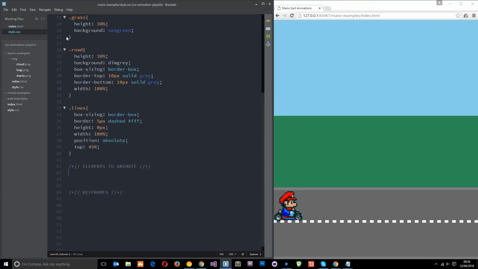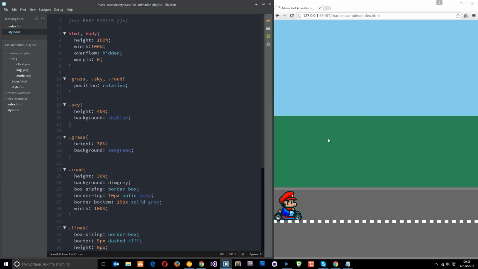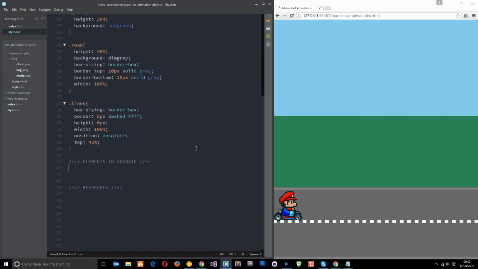So let's go into the style.css, and you can see there's already some base styles here that I've done for you. This is just styling up the sky, the grass and the road. You can take a look through those if you like. But what I want you to look at is these two comments right here. These are the elements that we're going to animate, which includes things like this dude. And then down here we're going to define all of our keyframes. So let's put Mario in here because we're going to animate him, and we just want to style him up a little bit better. I'm going to give him a position of absolute, and then I'm going to say top minus 40 pixels. This is just going to nudge him up a little bit onto that lane, if you like. All right. Then I just want to say left 0, just to be safe.